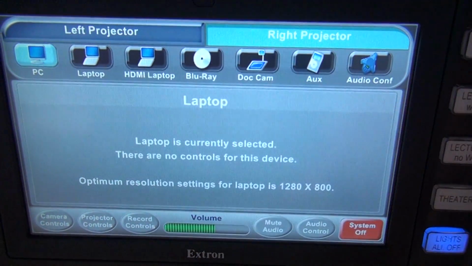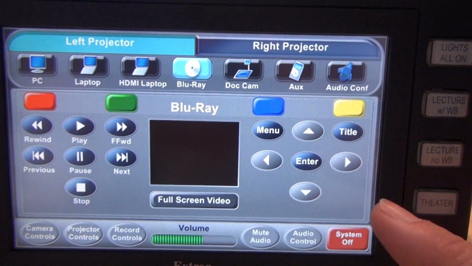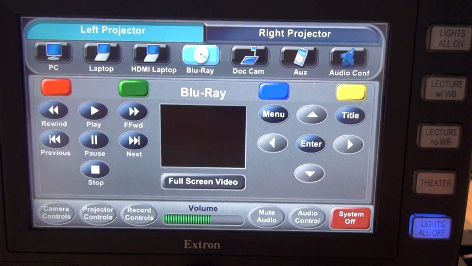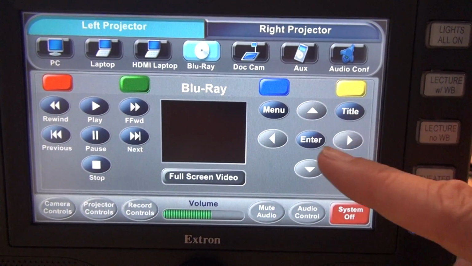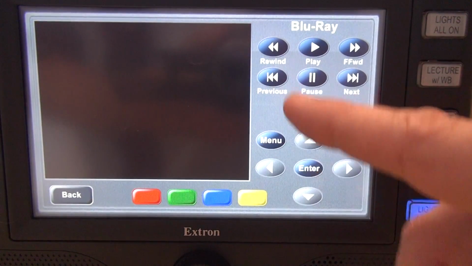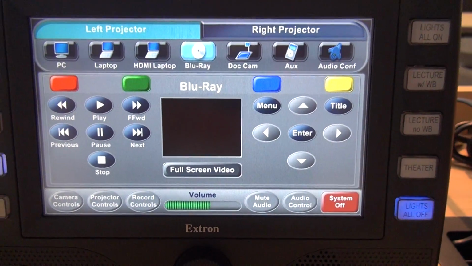When I hit the Blu-ray button, whoops, I hit the projector tab there. When I hit the Blu-ray button, it's going to bring up the menu there. Our controls for the Blu-ray are right here, play and stop on the left, navigation and menus on the right. This full screen video button will just give you a little bit bigger screen to preview what you're doing there. You can hit the back button to get back to our main area.